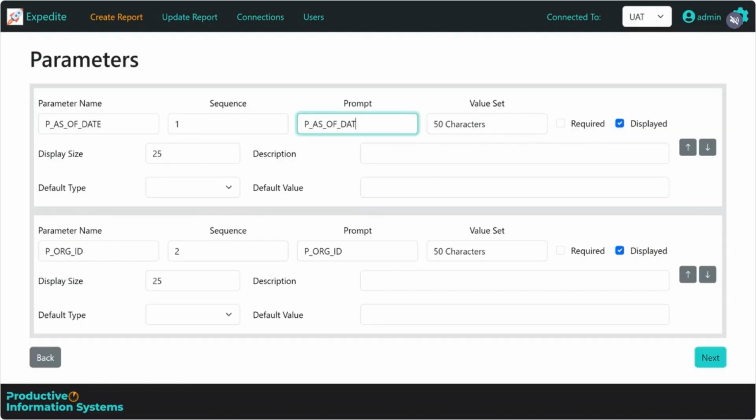In the final step, Expedite identifies the parameter fields. Here you can set prompts, value sets, and define whether each parameter is required or optional. Additionally, you can specify default types and values if needed.